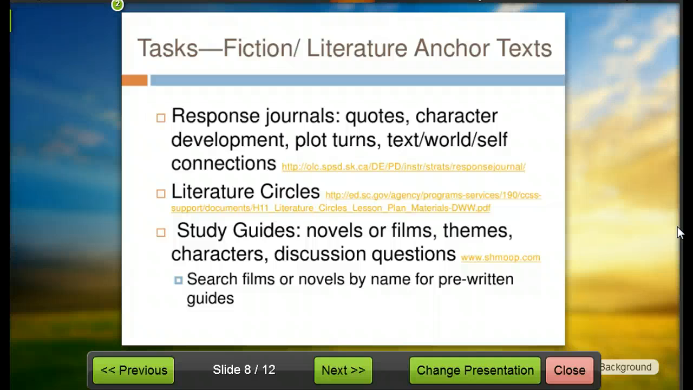You can do response journals. Response journals are excellent in that they have students connect the different pieces of the text as they're reading. It's kind of like annotating, but instead of writing directly in the book, you would have students write in a journal style. And so when they find something great, they will transfer it to their journals and then they will write about it. This is a really great processing task for students to do.